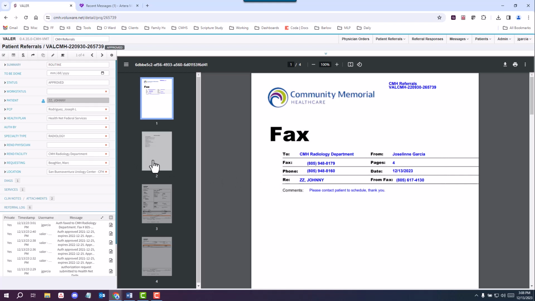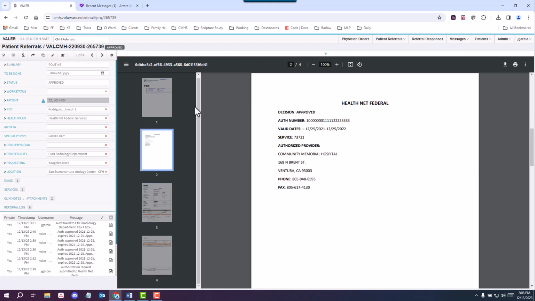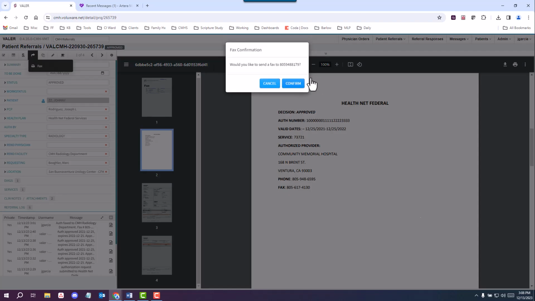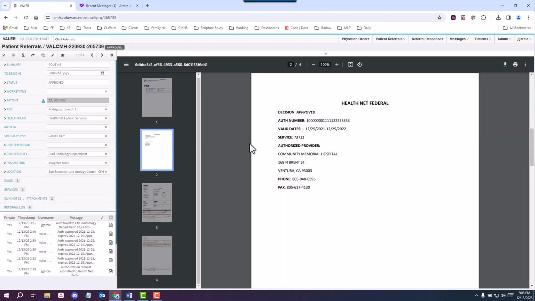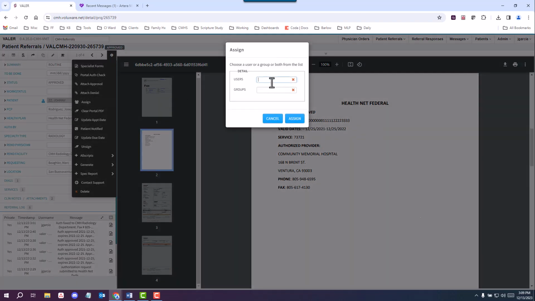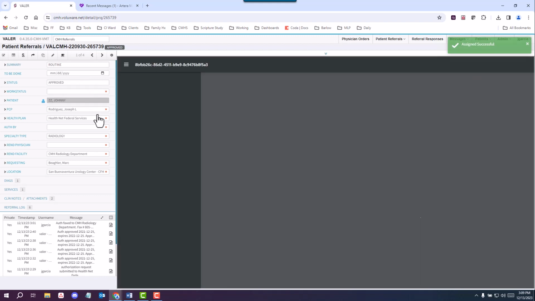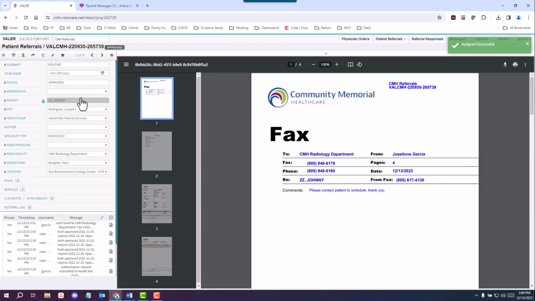In order to fax this, after you've confirmed everything's attached, you always want to make sure that notes, order, and authorization are attached. Depending on the specialty, like imaging and gastroenterology, you only need the order and the authorization. So this referral is good to go. Let's click forward to fax, and you click confirm. After that's faxed, it'll stay in forwarded, and if it successfully goes through, it goes to pending appointment. You want to assign it to yourself, because if the fax fails, it'll come back assigned to you, and you'll take care of it, making sure it does eventually go through.